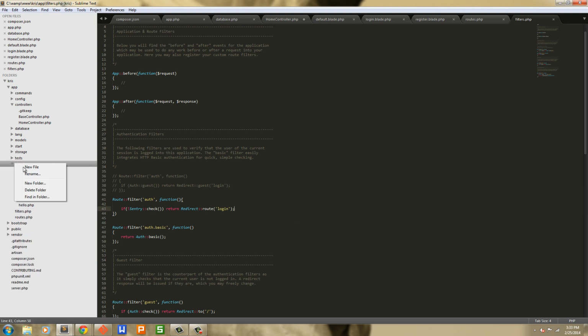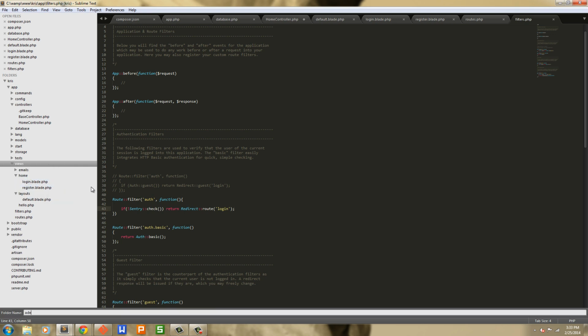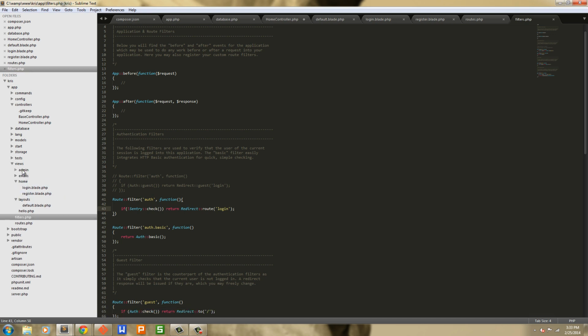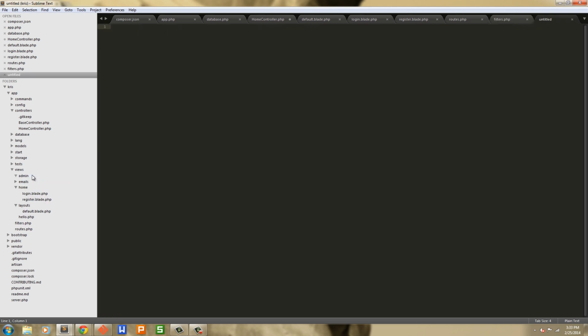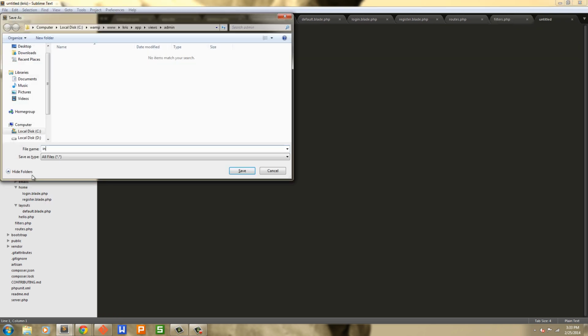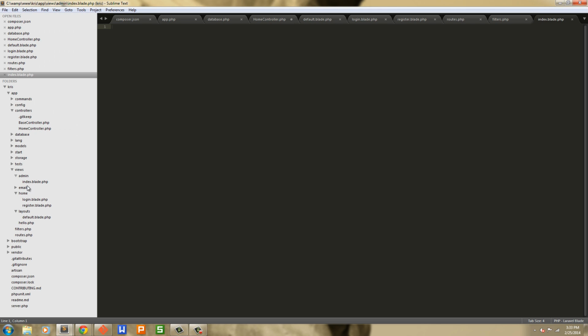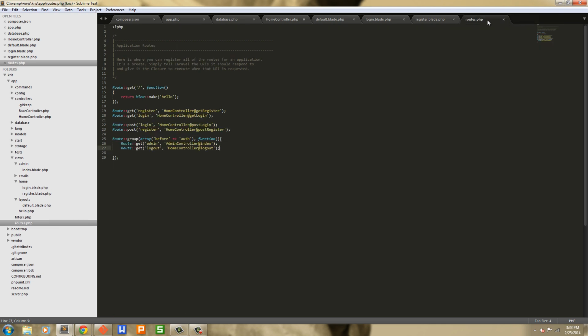So we're going to create a view, put in a new folder and call it admin. And we'll create a new file and just call it index.blade.php. Enter there. And I'm just going to copy this in. Basically, it's just going to say admin section, and it's going to give a link to logout. So nothing fancy here. Let's go ahead and close some of these windows.